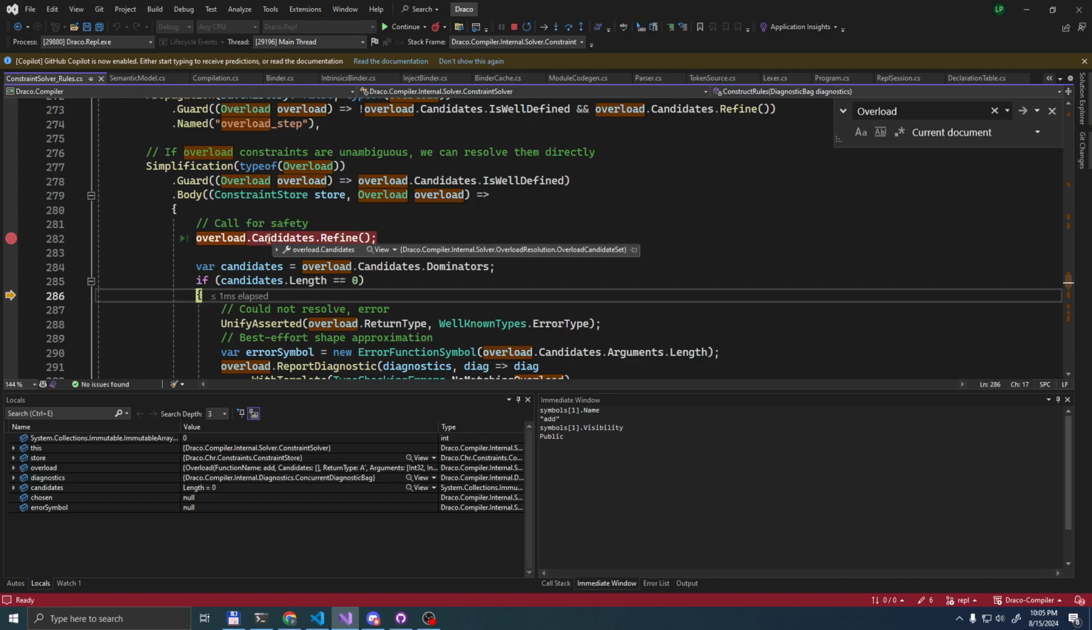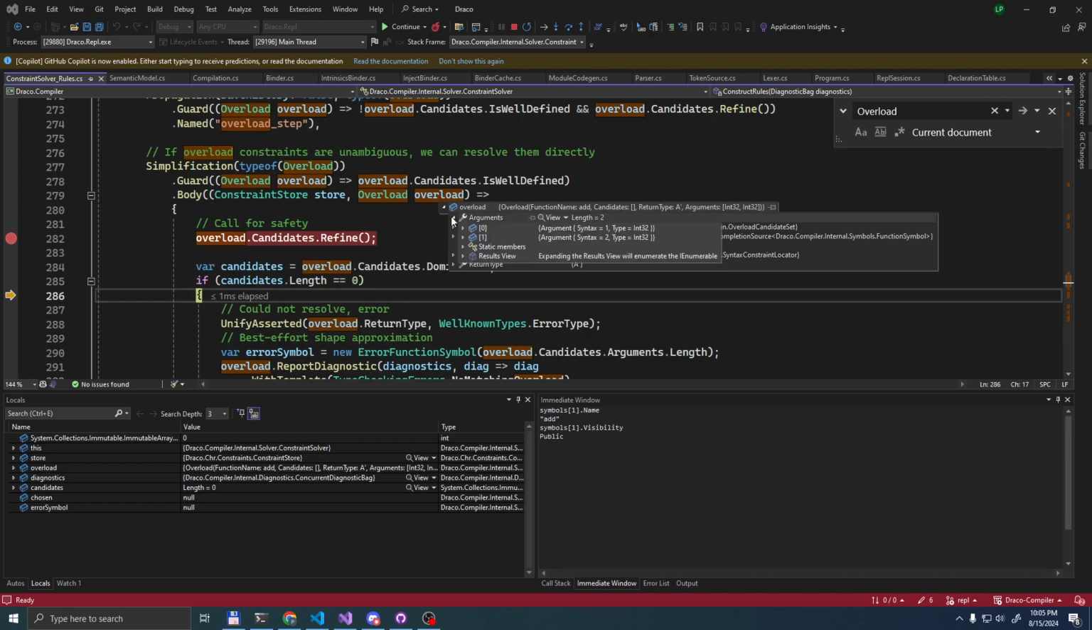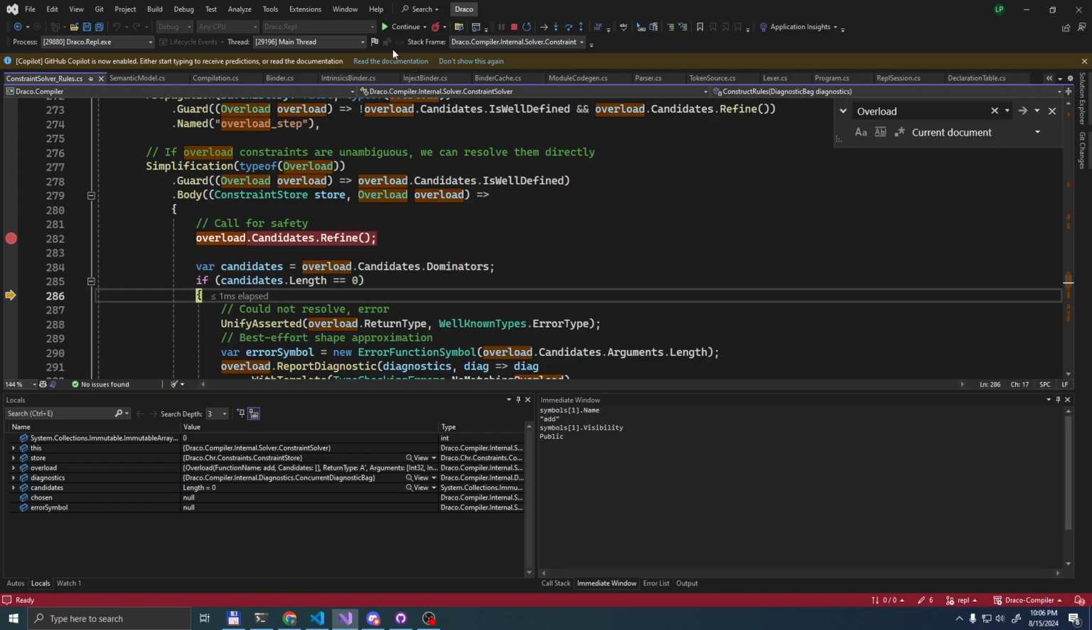Oh, during refinement, we discarded the candidate, which is weird. Why did we do that? Oh, I think I know. It's because the base types in 32 are referentially compared, and the different compilations currently don't share the references to metadata stuff.